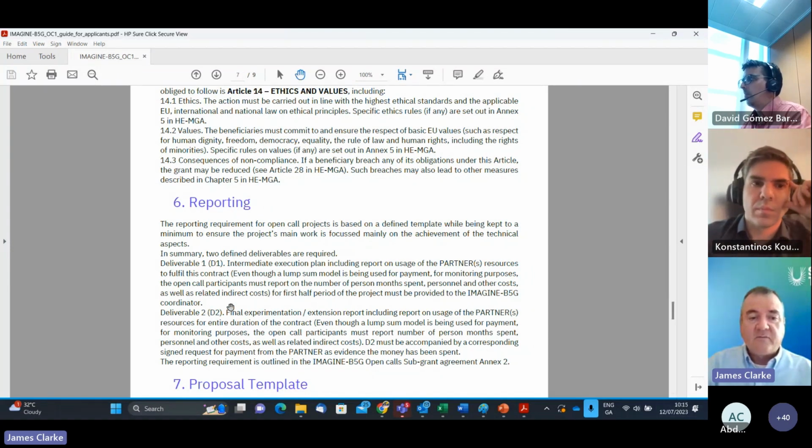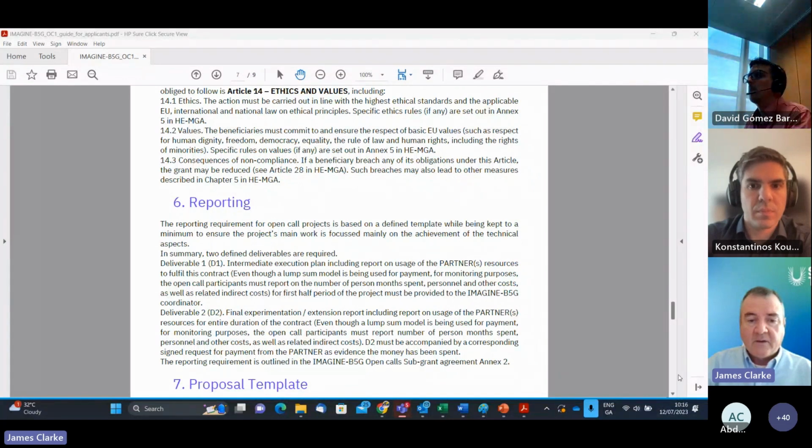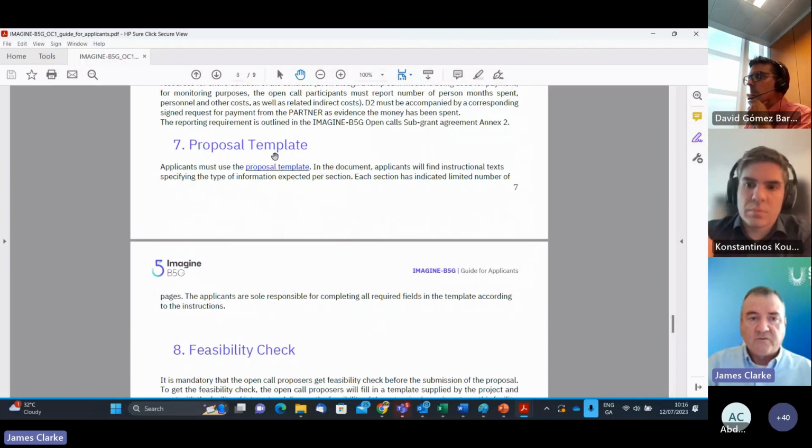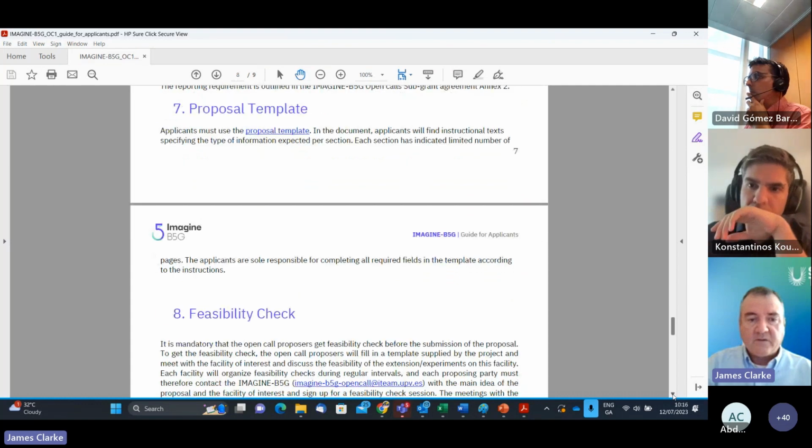And then the second deliverable is your final experimentation extension report. And again, this includes resource usage. And then it has to be accompanied by a signed request for payment from the partner as evidence that the money was spent. And this is all laid out in the sub-grant agreement, which I'll go through in a moment. And then it just has a pointer to the proposal template, which we'll go through later in the webinar.